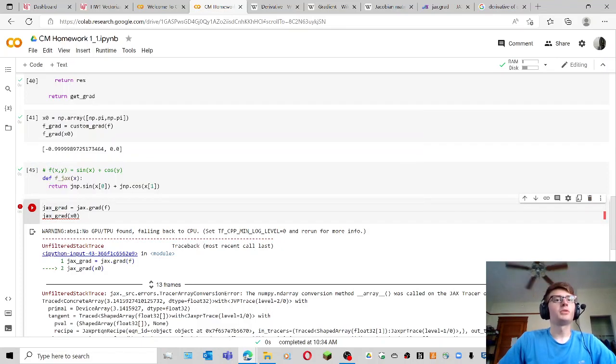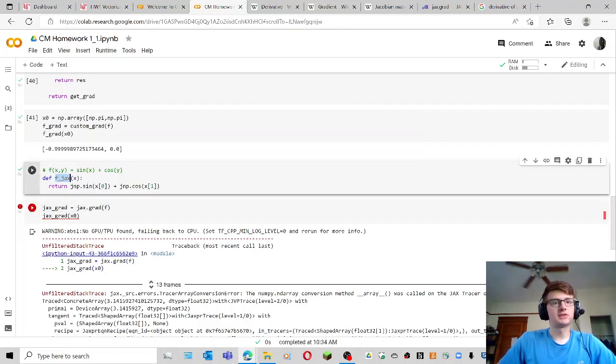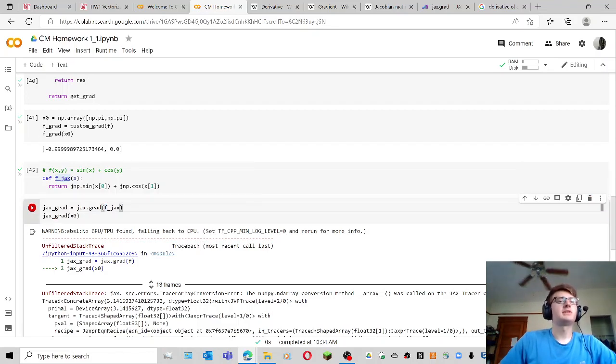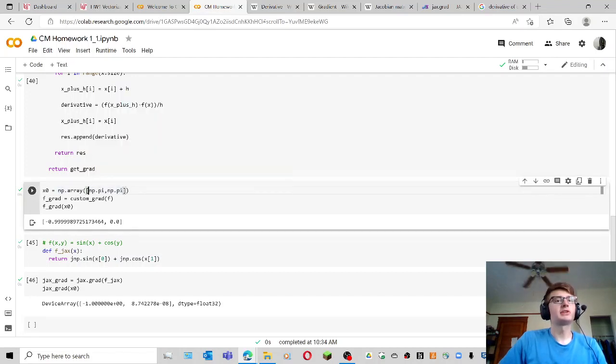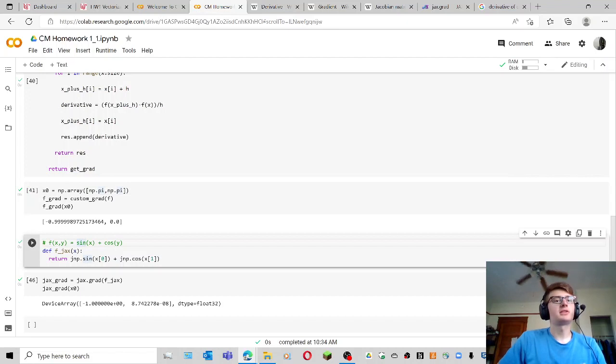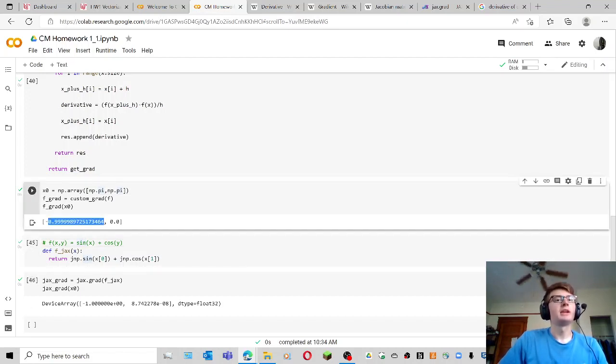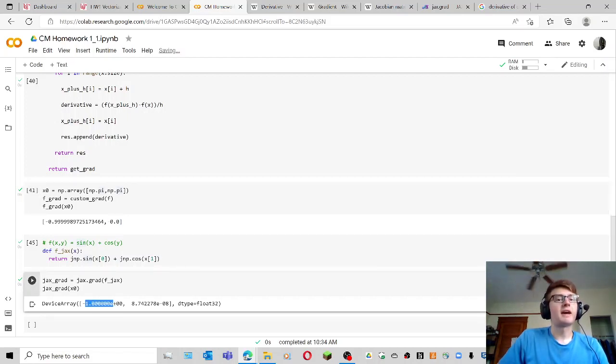So pretty sweet, right? We need to give it f_jax instead of f. So the JAX gradient is equal to jax.grad of f_jax. And now this should maybe work? Yeah. Okay. Sweet. Going back here, we said that at the point x equals pi, y equals pi, the gradient of this function is going to equal an array that looks like this: -1 and 0. Sure enough, when JAX finds the gradient of that same function, it gives -1, basically the same thing with some rounding differences, and then very, very close to 0.